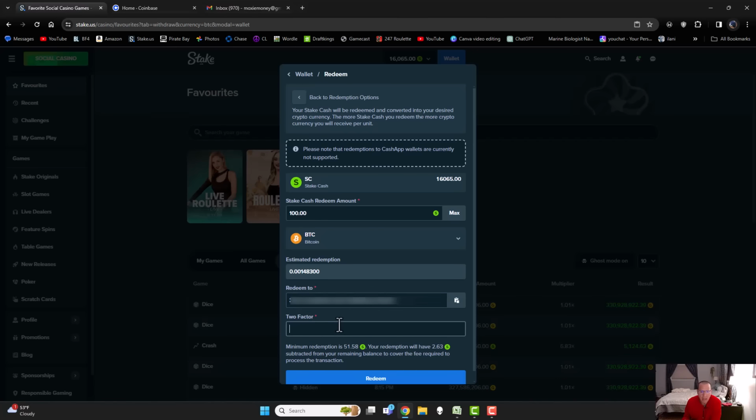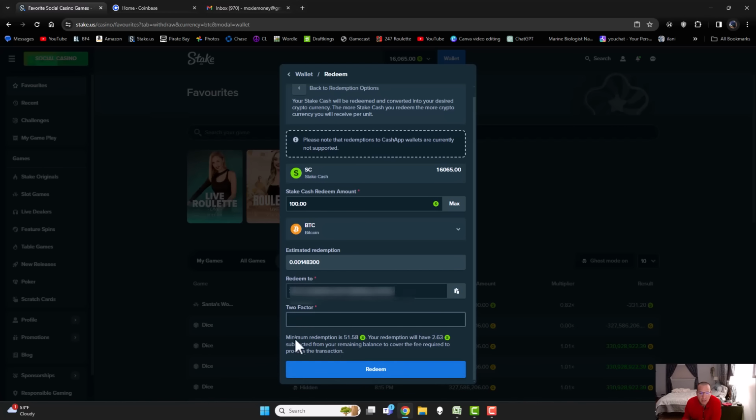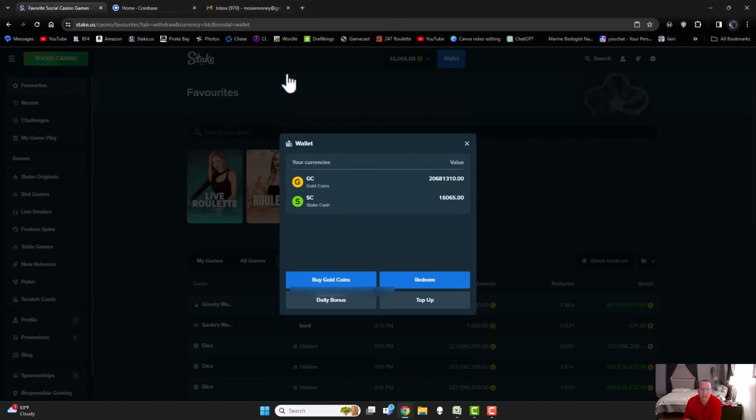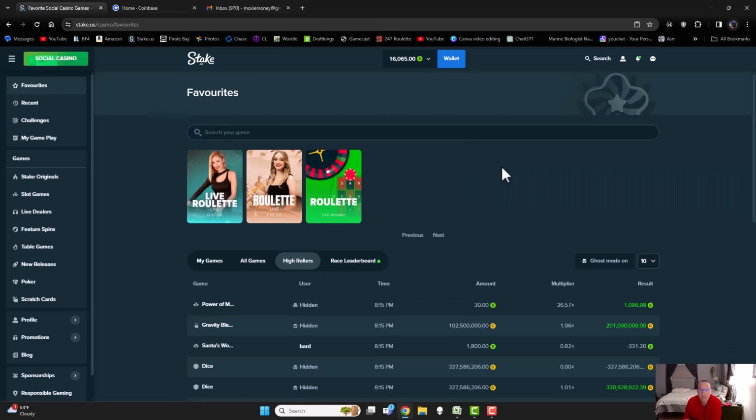There it is. Now, two-factor authentication, they're going to make us go back into our app and put that 6-digit two-factor authentication in there, okay? Minimum redemption is $51.58. Your redemption will have a $2.63 fee subtracted from your balance. So that's what you do. You would put the two-factor authentication in there, and you'd hit redeem, and that's it. You're done. You have done the exact same thing that you did to bring it in, you just reverse that step.